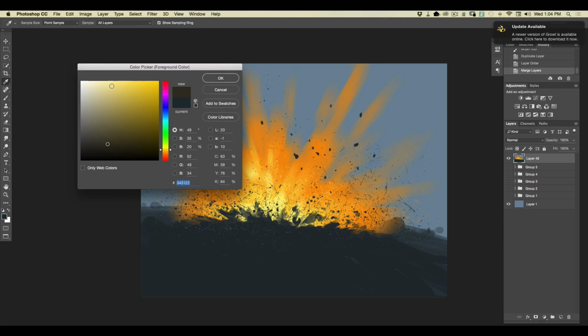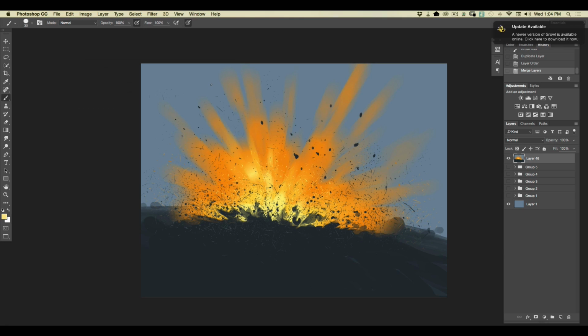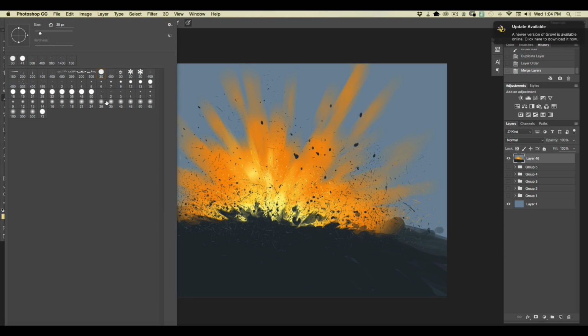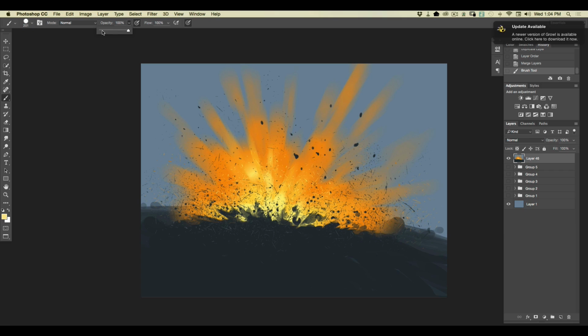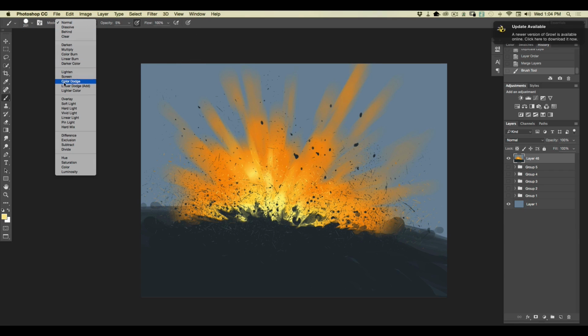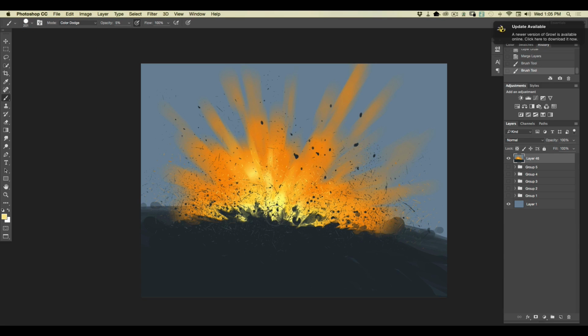I'm gonna come up here, I'm gonna go really hot with the color. I'm gonna go ahead and grab maybe like this brush here again. I'm gonna make it really big, like so. And I'm gonna knock the opacity way down to like 5%, take that off. And I'm gonna go to color dodge. I'm gonna come in here and just start hitting it. Now watch this. Notice how it's getting really, really hot in there. Really, really hot. And the stuff that's silhouetted is getting hot as well.